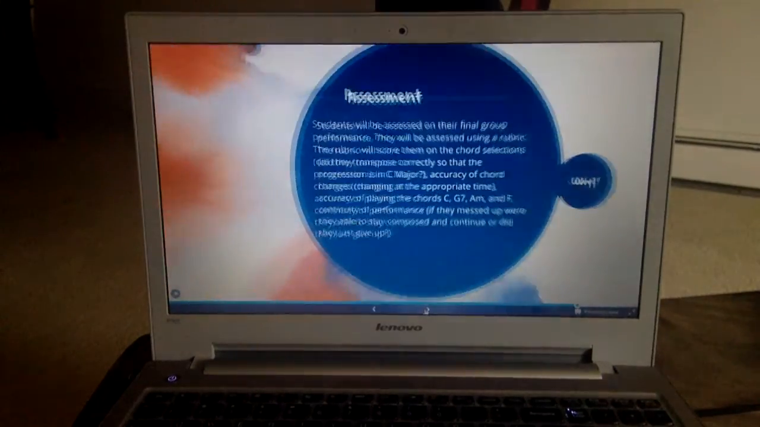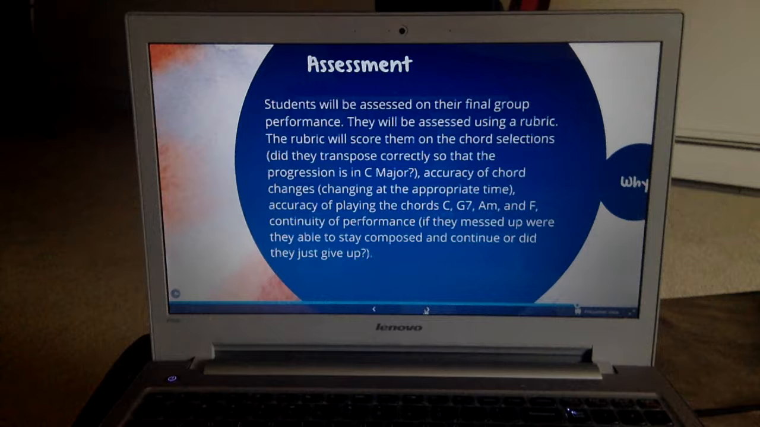So on to assessment and why I chose this unit. Students will be assessed on their final group performance using a rubric. The rubric will score them on the chord selections: if they had to transpose, did they transpose correctly so that it's in C major? The accuracy of chord changes, so changing at the appropriate time. Accuracy of playing the chords, C, G7, A minor, and F. And the continuity of the performance.